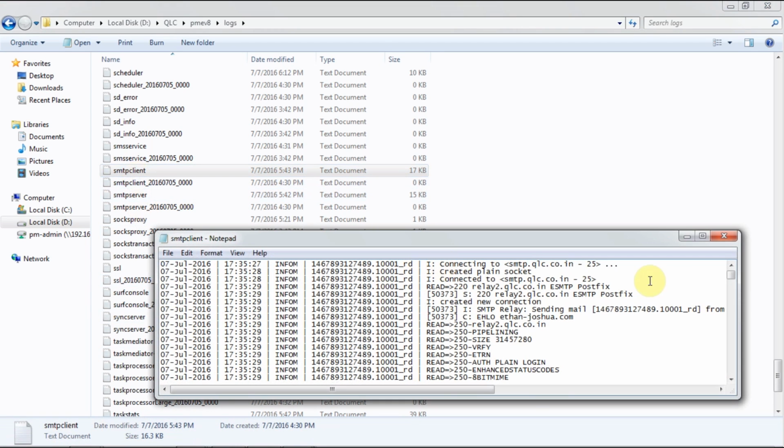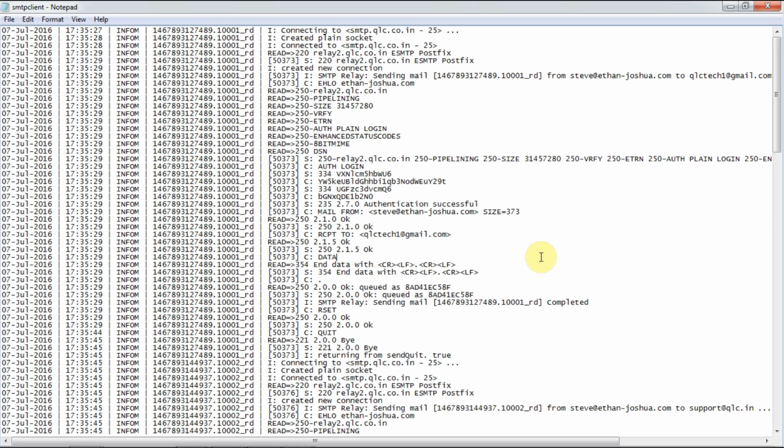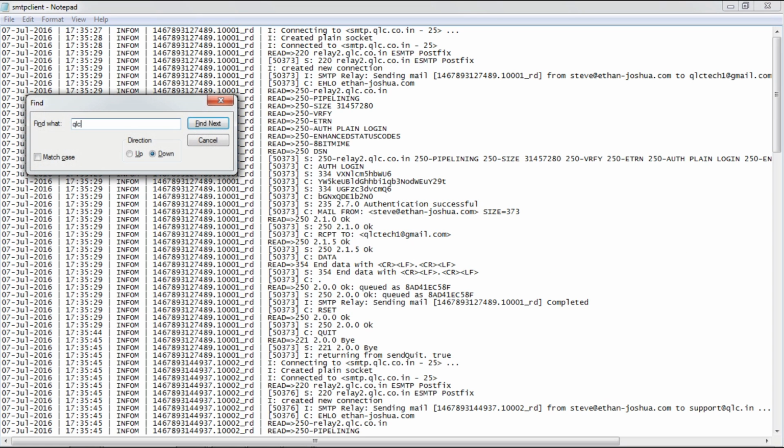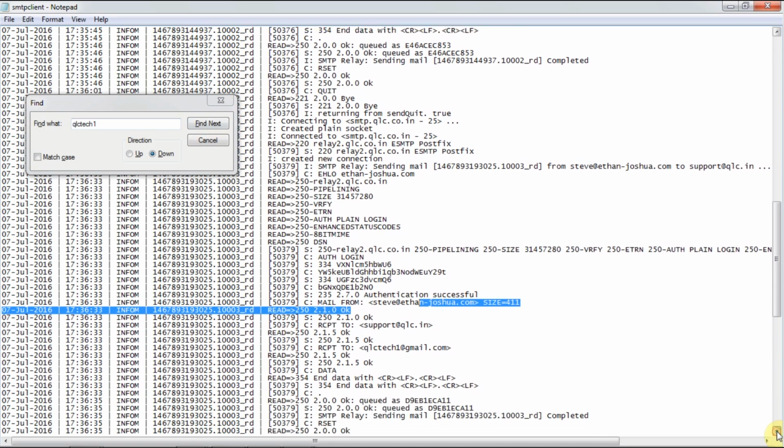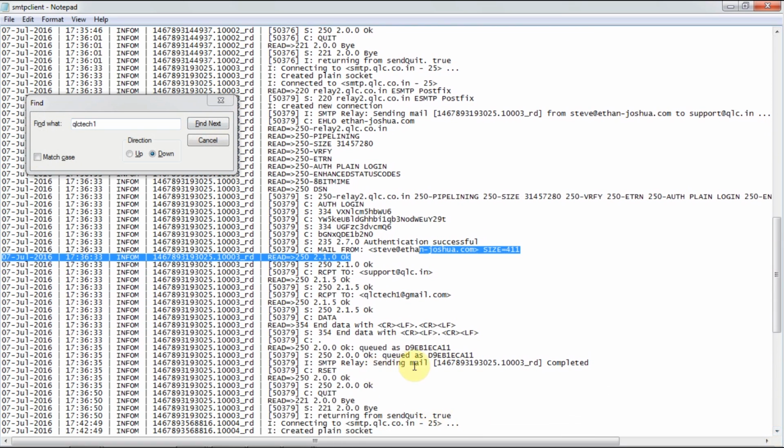So here, if you open the SMTP client log and search for a particular email ID to which the person has sent, you can see that the mail has come from Steve and the sending has been completed. So the mail has been delivered to qlctech1@gmail.com's MX. Here it also gives you the date on which the particular mail was sent out, along with a specific time interval as well.